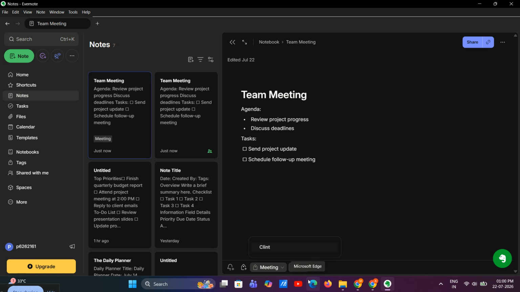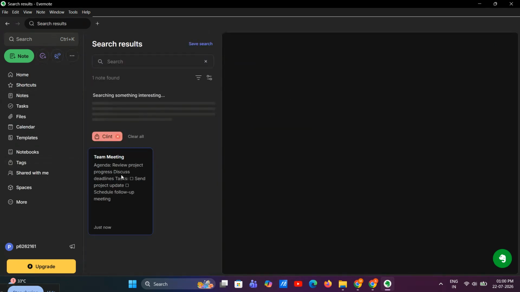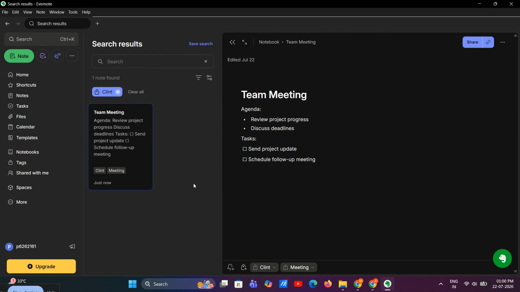After you've added your tags, go to the sidebar and click Tags. From there, select the specific tag you want to browse. Evernote will show you all the notes that share that tag, which gives you a quick way to group related information without reorganizing your entire notebook structure.